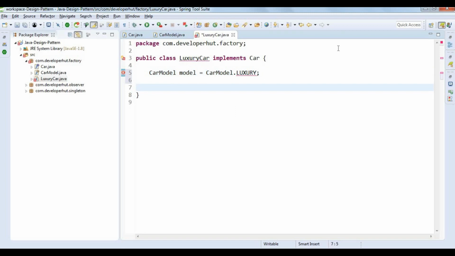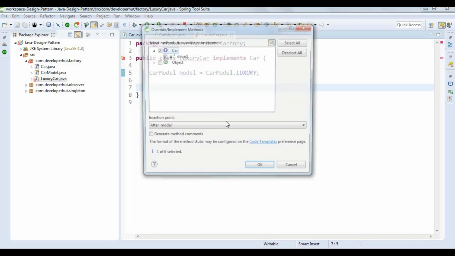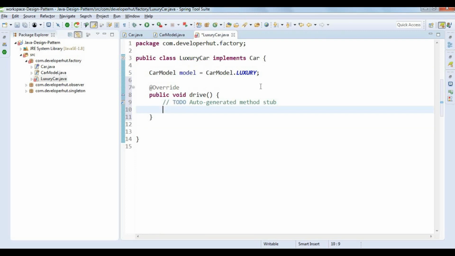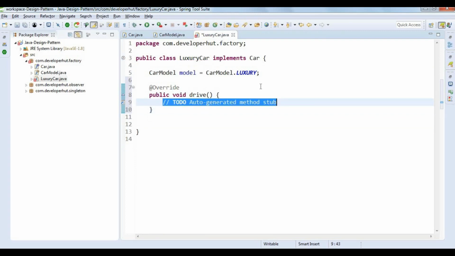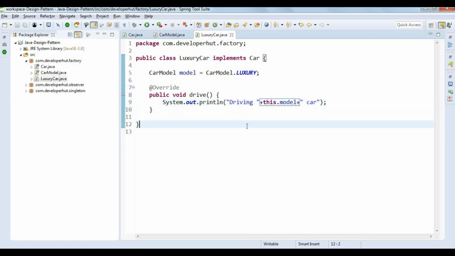Okay, and let's implement the drive method now. So I will override and implement the drive method, and here I will simply add my sysout. I will say driving, and here I will say this dot model, and car. Okay, so that's it. So we have our product class ready. We have created the product class which implements your common interface type, which is car. And I also defined the model of this car, which is luxury in our case.